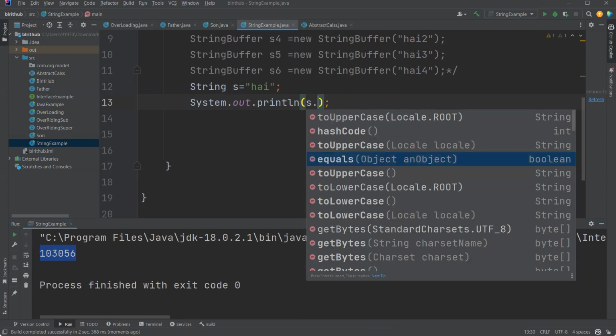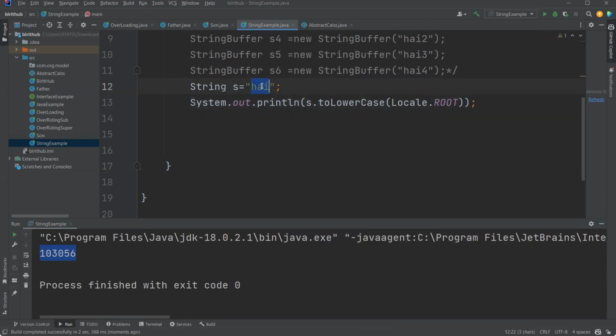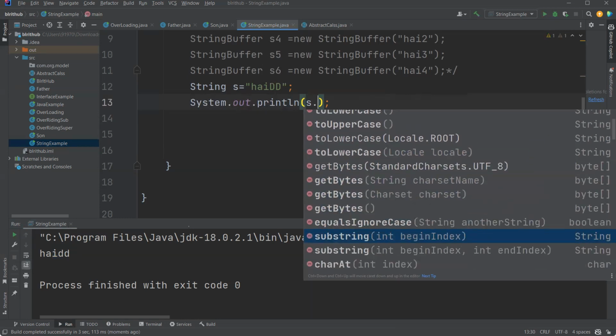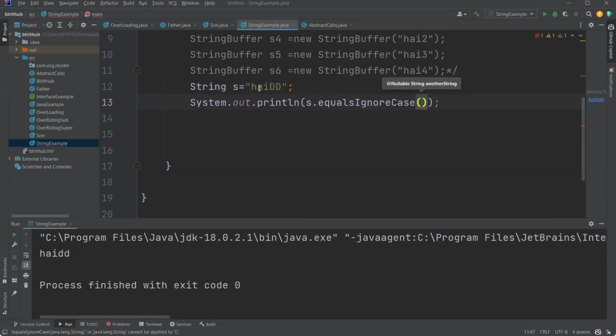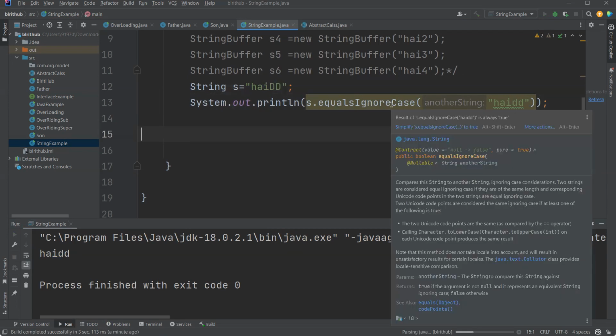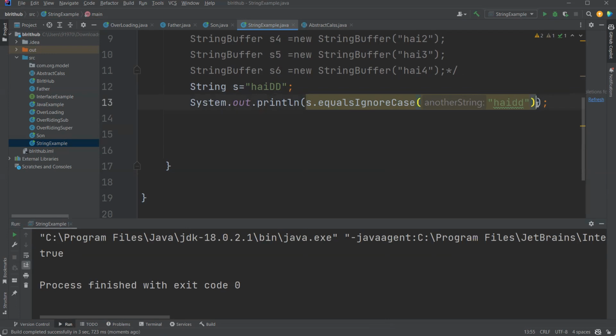And the third method is toLowerCase. For example, if you have capital letters DD, all would be converted into smaller letters. See, all lowercase letters. That's toLowerCase. Now, equalsIgnoreCase. What is this equalsIgnoreCase? For example, "hi DD" is there. Here we can pass "hi DD". See, this "hi DD" and this "hi DD" are not the same because of the uppercase letters, but it will give true because you are using the equalsIgnoreCase method. True. Okay, that is one thing.